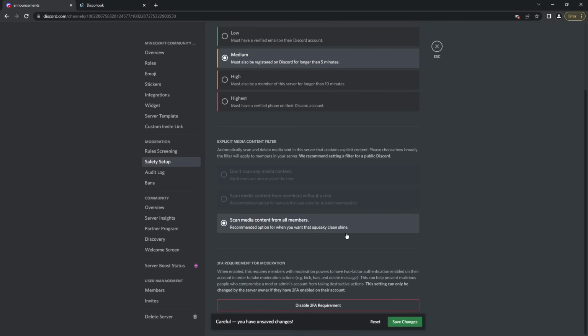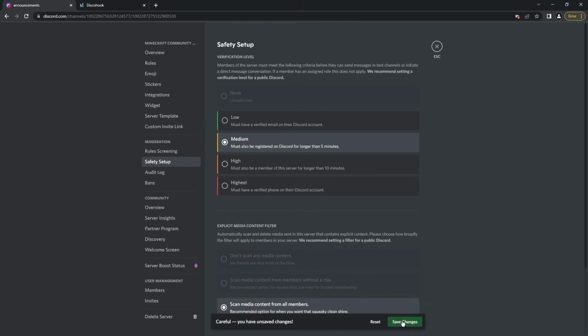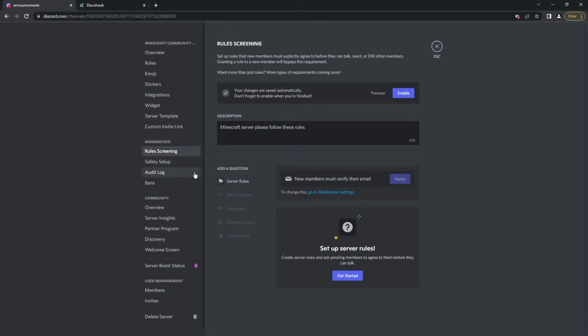So in case they get hacked or something, they're not going to blow up your server. To be fair, if they scan a QR code, then they could still have their server be blown up because QR codes are stupid. Anyways, that's just me complaining. Click save changes and we're gonna go back to rule screening.